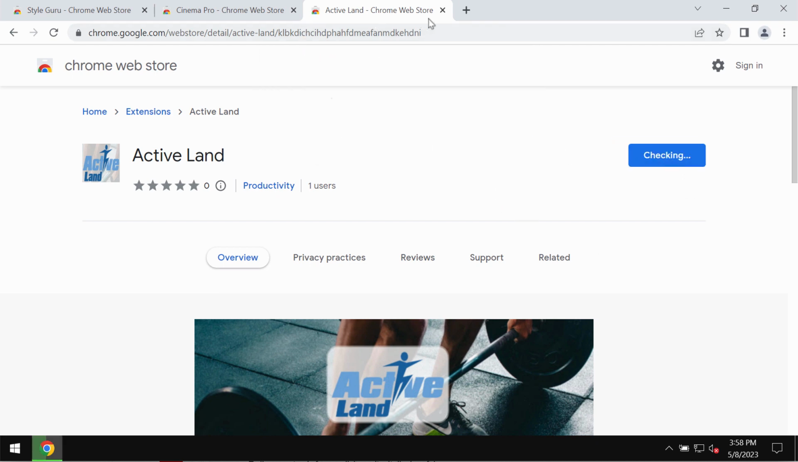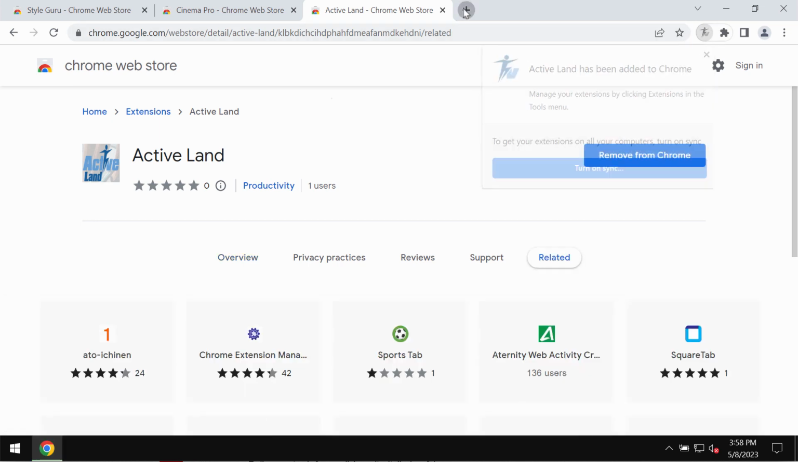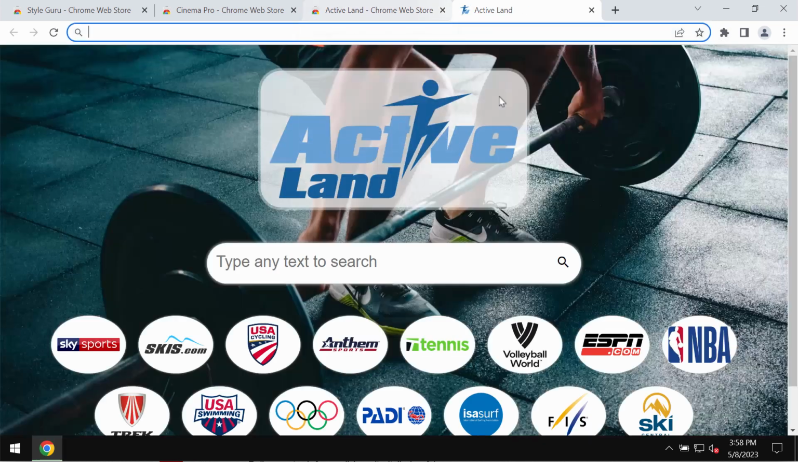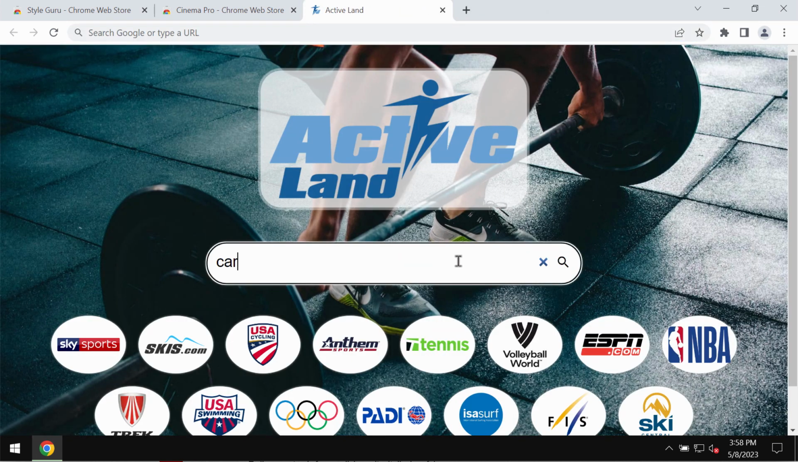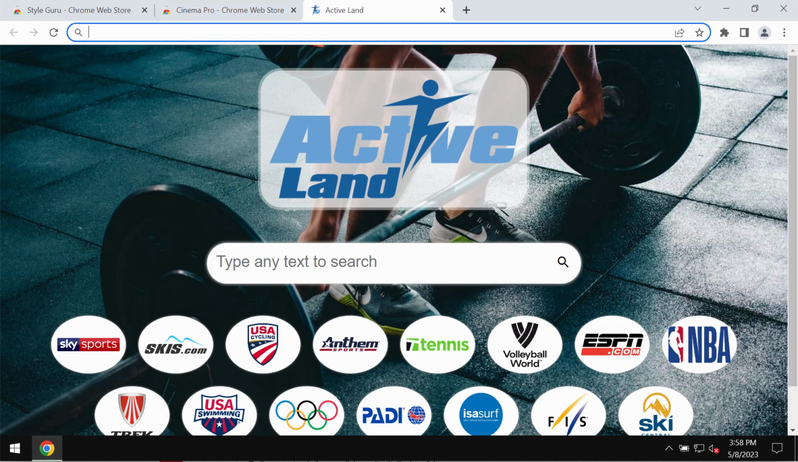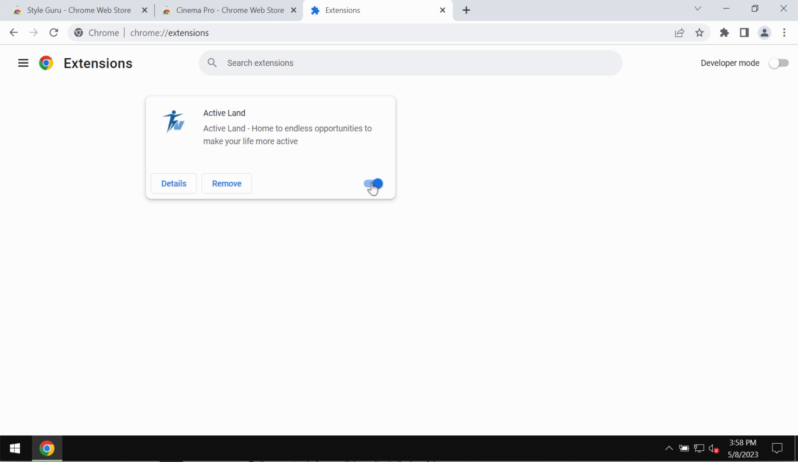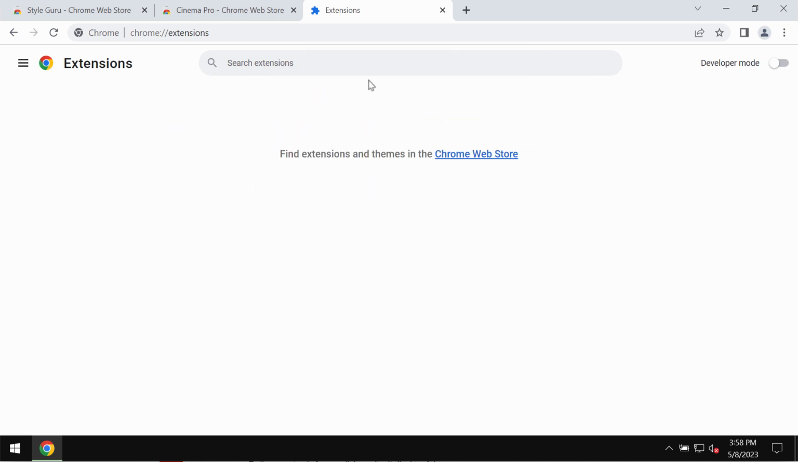If it was added to the Google Chrome browser, your Google Chrome default search engine would be changed. And when you submit some search queries, you get the results by some fake search engines, not chosen by you. If you are not happy with all these amendments, you need to get rid of this ActiveLand extension by going to the menu, More Tools, Extensions. So disable and remove this extension.